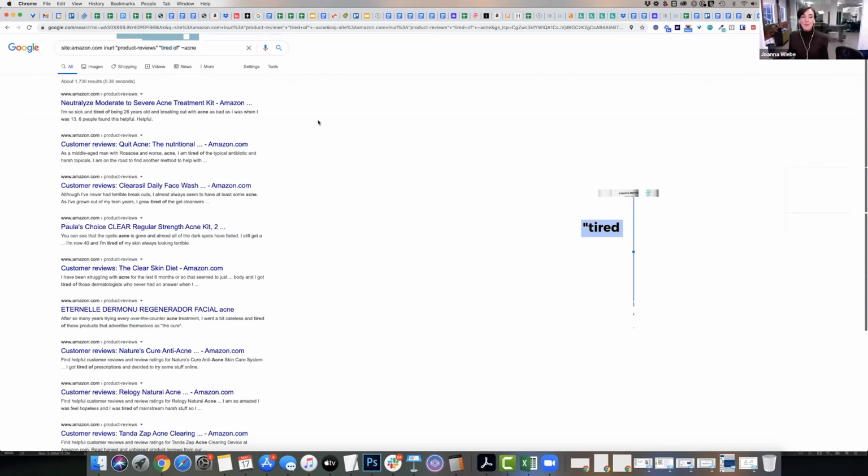So at some point, Amazon may change their URL structure, at which point this will not work anymore and we'll have to find a new URL to put in there. But "tired of" stays the same, and then you just change the keyword for whatever you're searching for. So we've talked about this. If you're unfamiliar with it, get familiar.